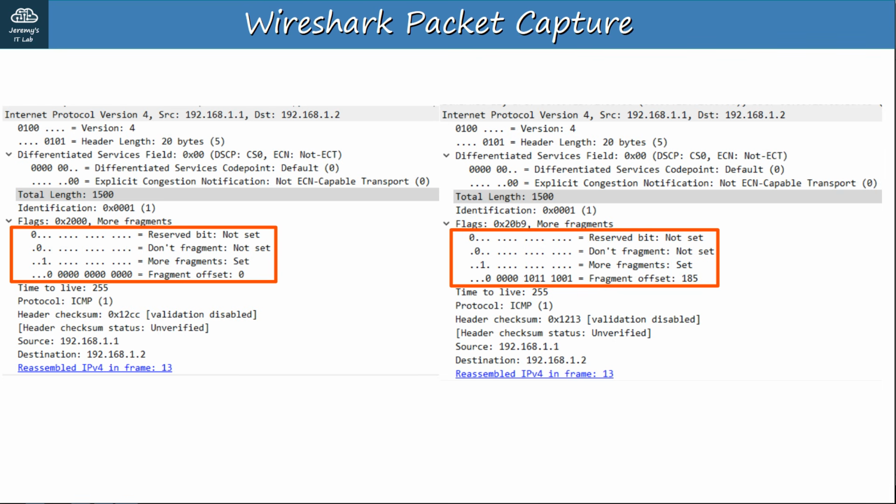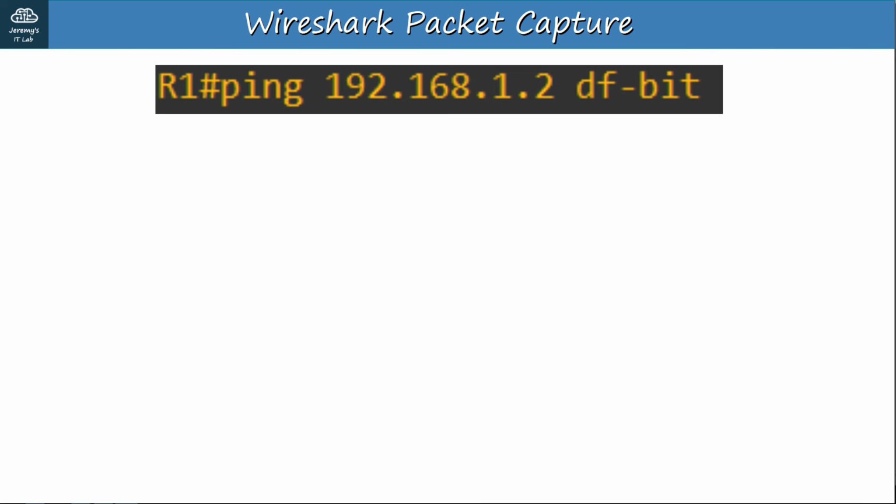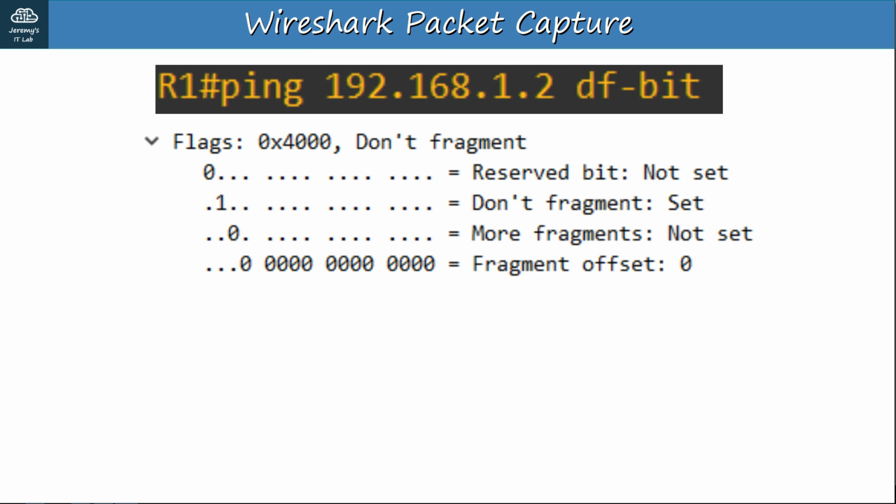Also notice that each of them has a different fragment offset value, and that the first fragment has an offset of 0. Just one more thing. This time I sent a ping and set the don't fragment bit by adding the DF bit option to the ping command. As you can see here, now the don't fragment bit is set.